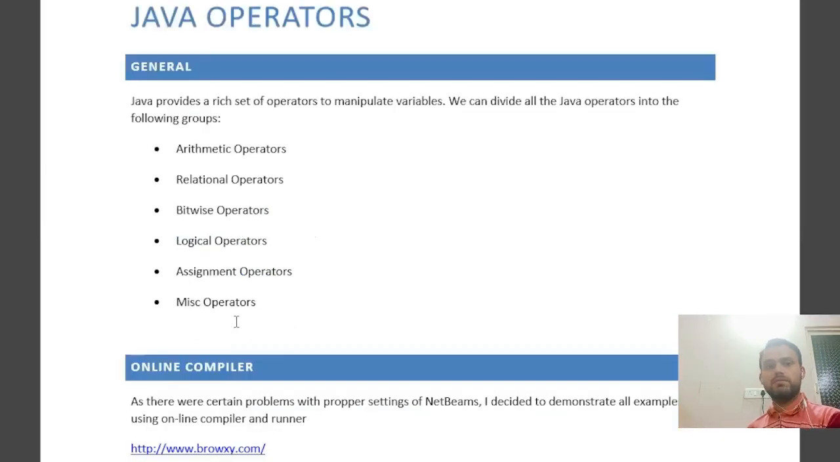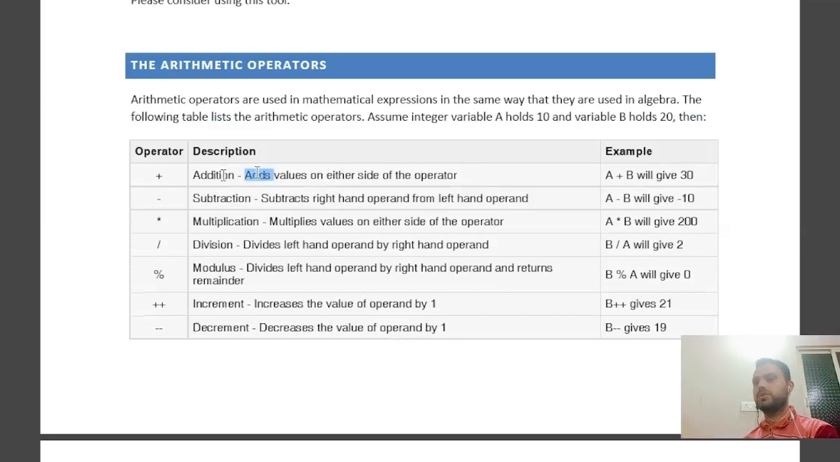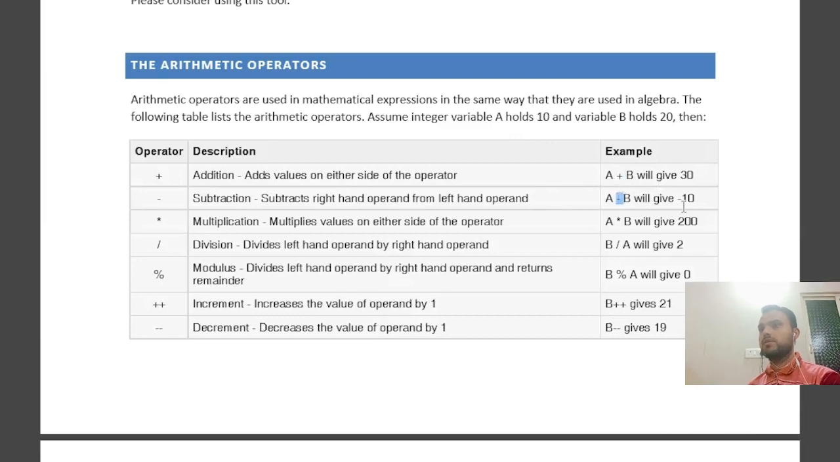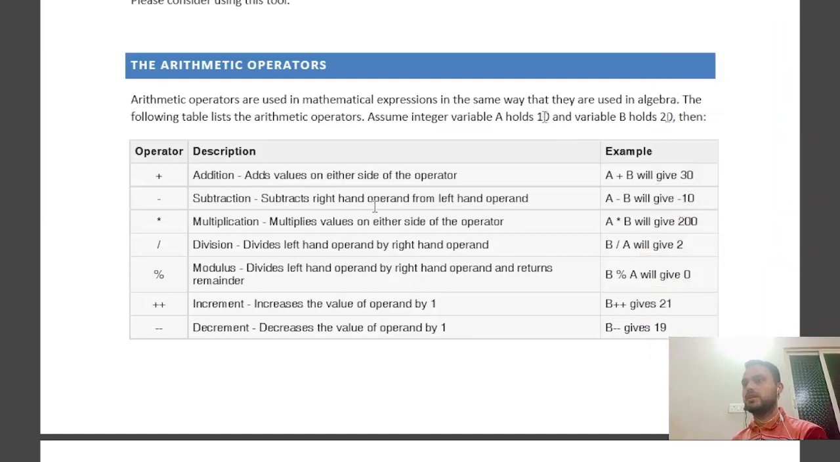So we have to move a little bit fast now. So I will just go a little bit fast right now. Just don't hurry. This plus operator is for addition of two numbers. Whenever you have to add variables, integer to float, you have to use this addition operator. Then subtraction, a minus b, will give minus 10. Why? Because a has value 10, b has value 20. Then comes multiplication, then division, then modulus.